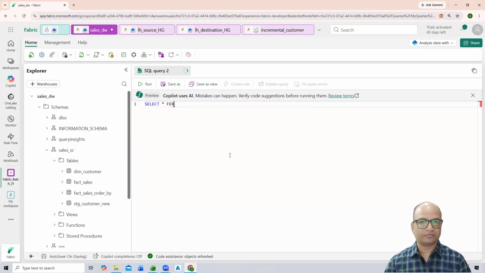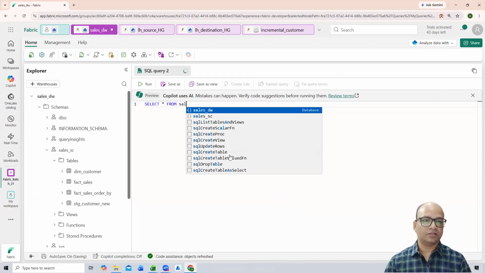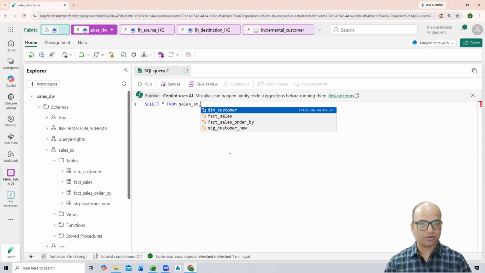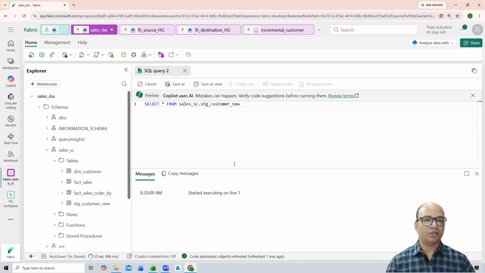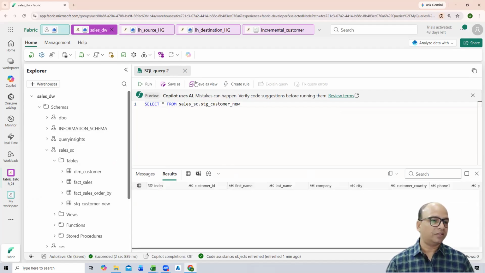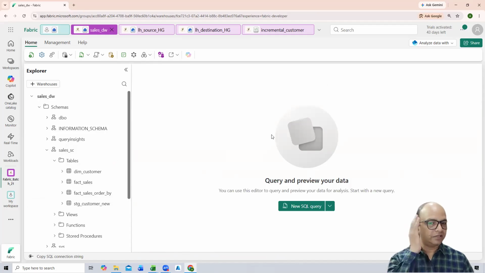Select star from sales SC dot STG customer new. Now run it. It will show you blank, nothing is there, because we have not pushed the data inside the STG customer new. Now I'm going back to the pipeline.